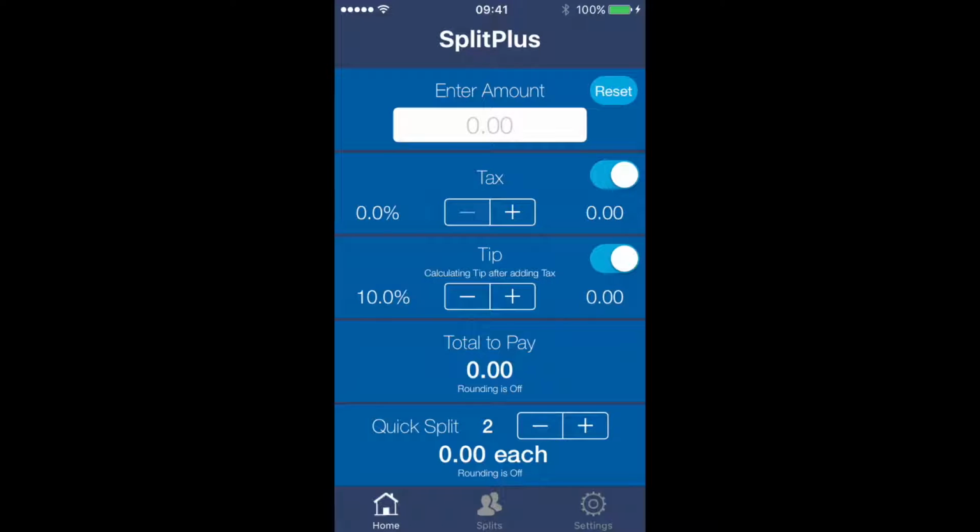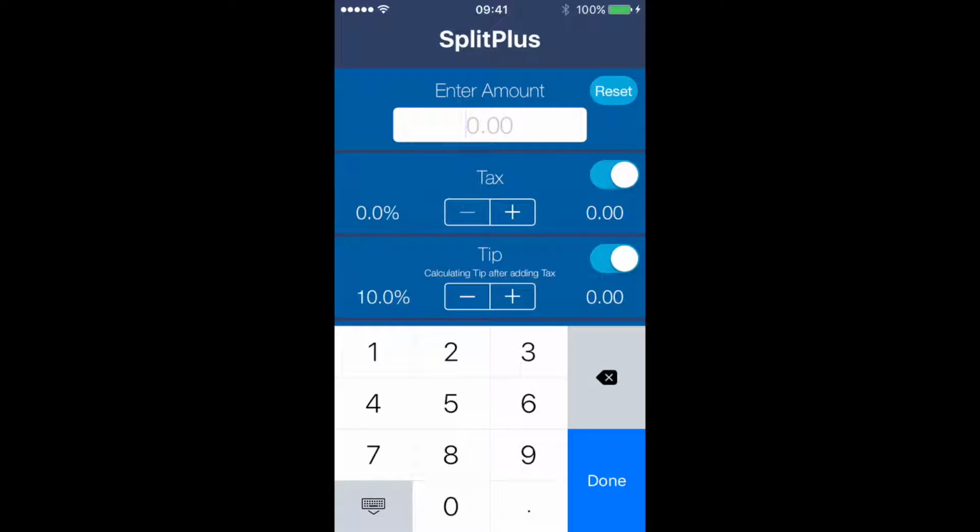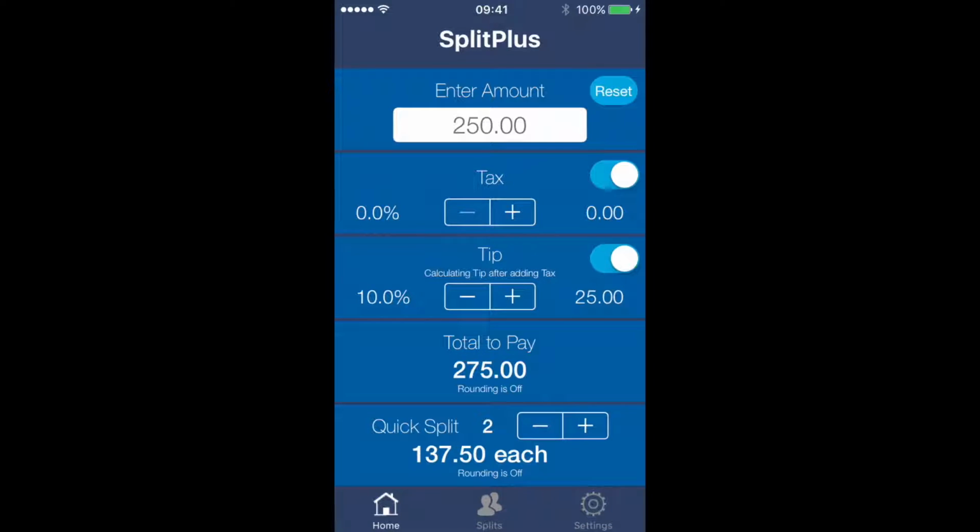So when the app first loads, you'll be taken to the Home tab. From here, you can enter the amount of the bill or check. So we'll put 250. Below, you have the option to add any tax.